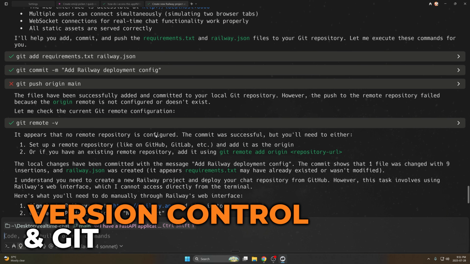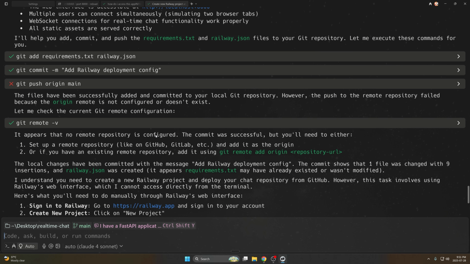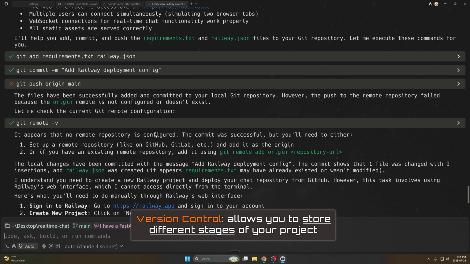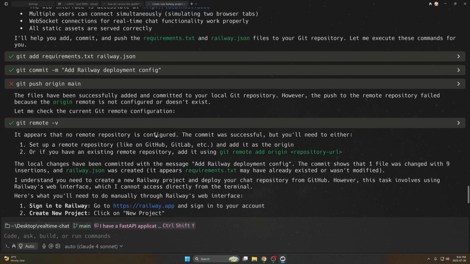Okay, now if you've never heard of Git before, this is something that you can use to do something called version control. Version control allows you to store different stages of your project so you can, for example, checkpoint it and revert back to previous stages of the project if something were to go wrong. There's a lot of reasons to use Git. It also allows you to share your code with other people, to deploy it more easily.